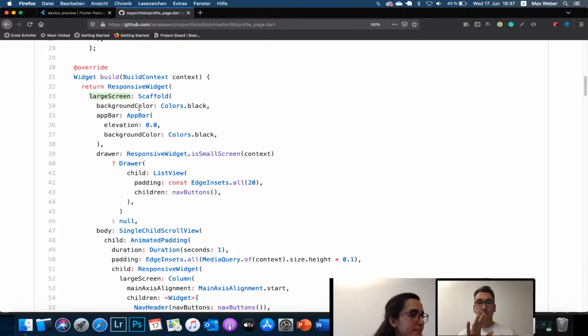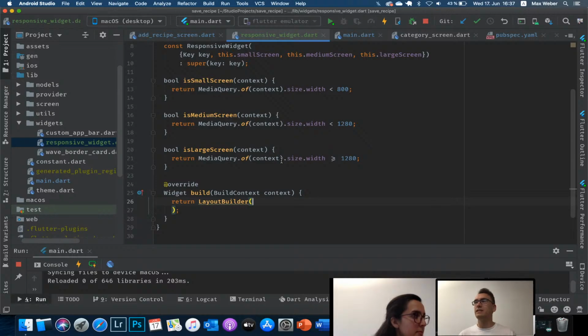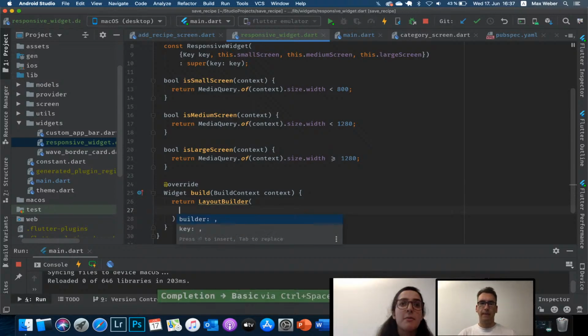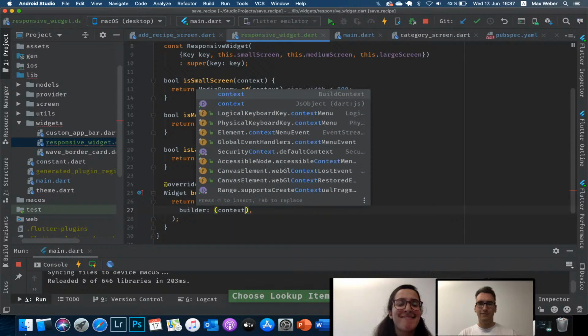Okay, but this large screen is a really cool idea, and I really like the idea because, for example, we can then split up like, okay, we have a small screen, a large screen, and so on and so forth.